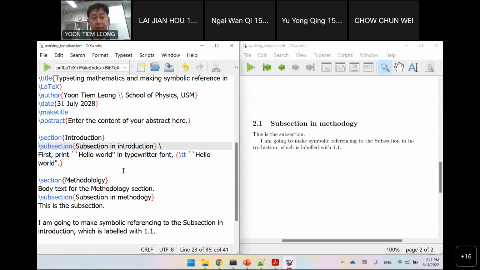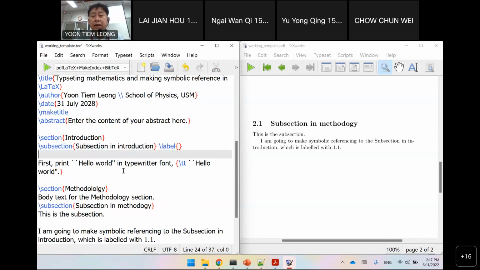I label it with a slash label and a curly bracket. Then I give it a name that I want to label. Whatever you call it, say subsection in intro. That would be just any symbol that I create myself. So I'll just simply create this as SI intro. SI here stands for subsection in introduction. So this is a name I create.